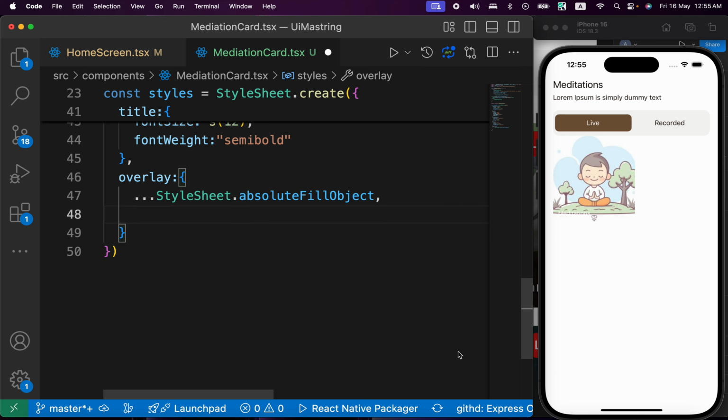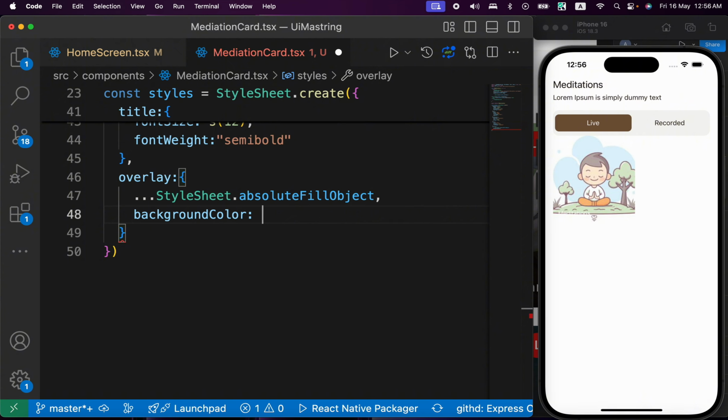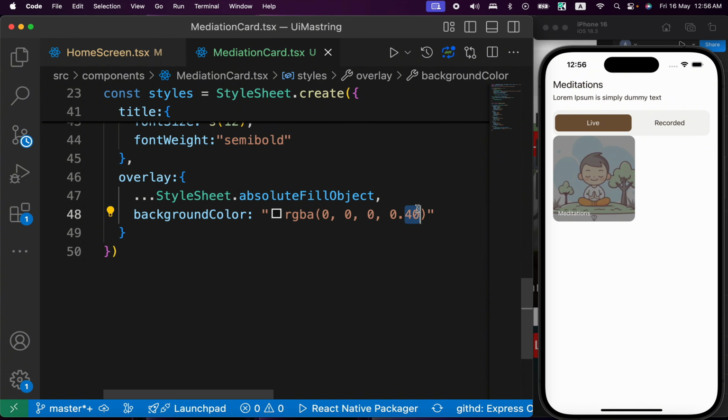Then we're gonna just add a background color. So background color, we're gonna make it RGBA 0, 0, 0, because we want to add opacity, then 0.15 for the opacity. Now look, we've got here an overlay to the image, but we want to make it a little bit darker. Let's try to make it 40. Now our text seems to have appeared. Let's try to make it 60. I think let's make it 45. I think 45 is better, it's a good one.